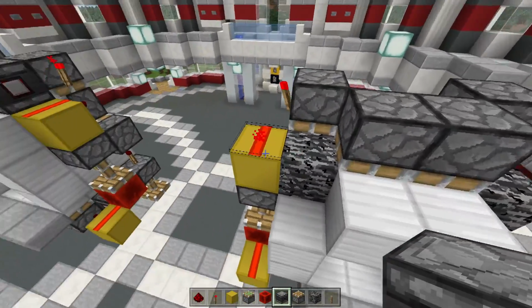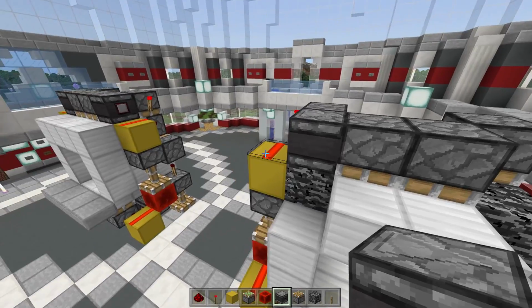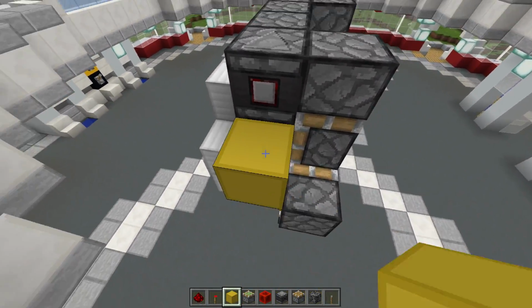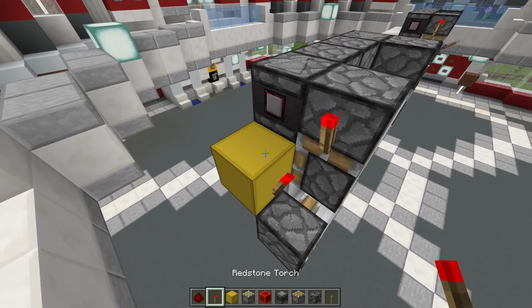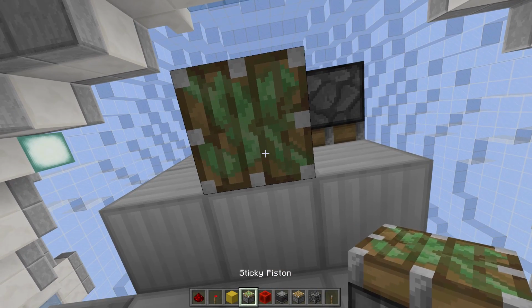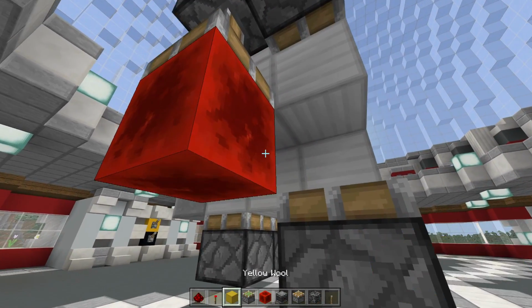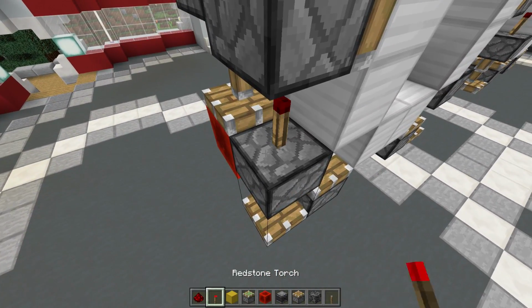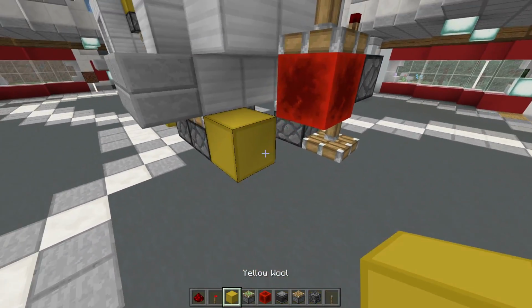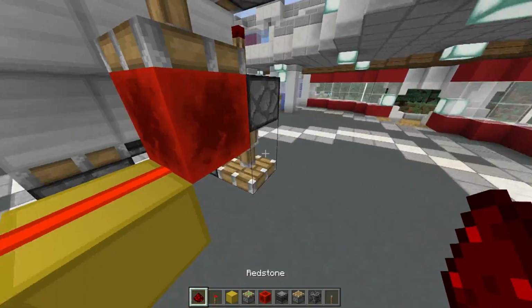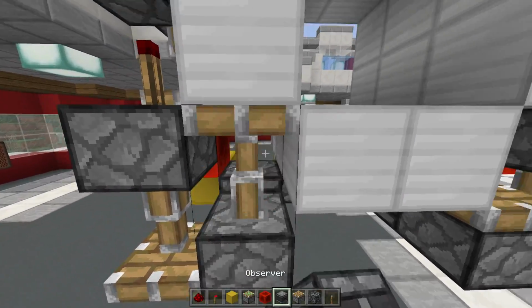But before we do that, just make sure we have an observer here as well. So observer here, before I forget. Block here, torch here, dust. Sticky piston facing downward. Redstone block. Regular piston facing downward. Torch here, block here, move that block, torch here, dust here, and then observer here.